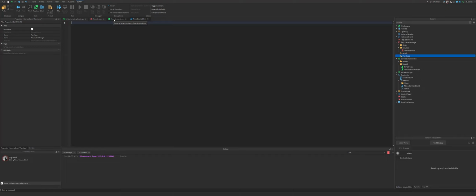So we're pretty much just going to check inside ReplicatedStorage when a child is added. We're simply going to say local ReplicatedStorage equals game.ReplicatedStorage, and then ReplicatedStorage.ChildAdded:Connect(function(child), and we're going to say if child:IsA("RemoteEvent") then.